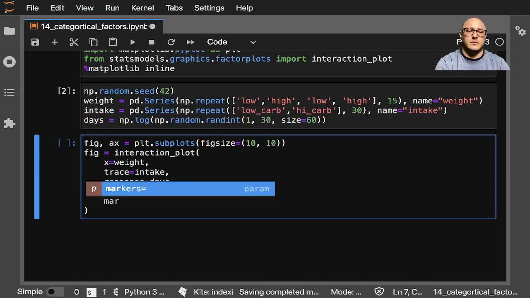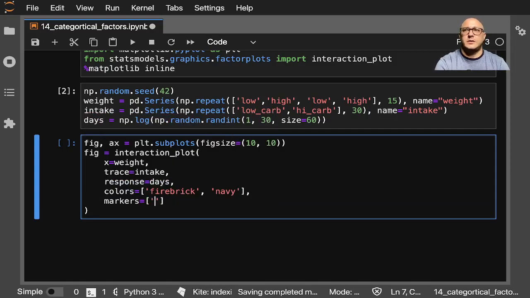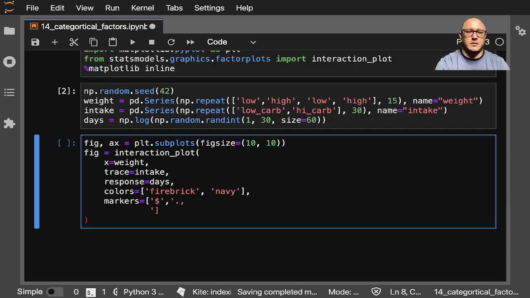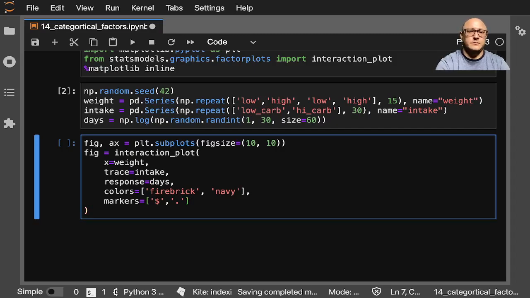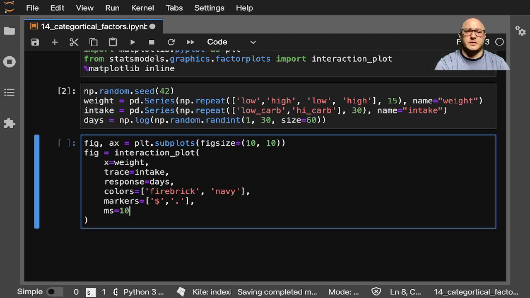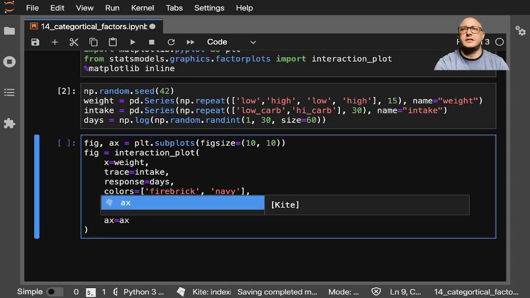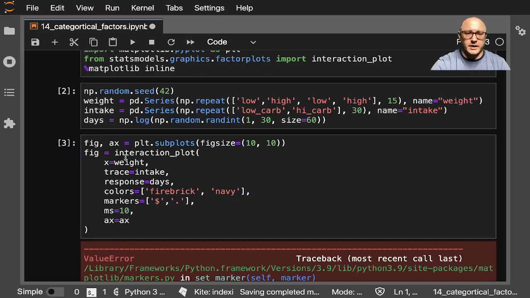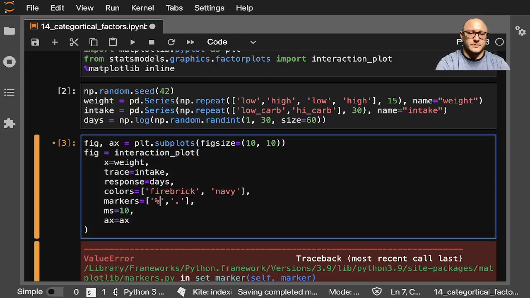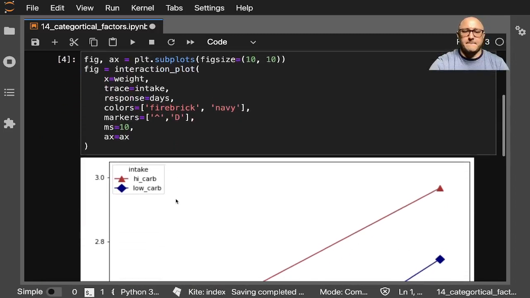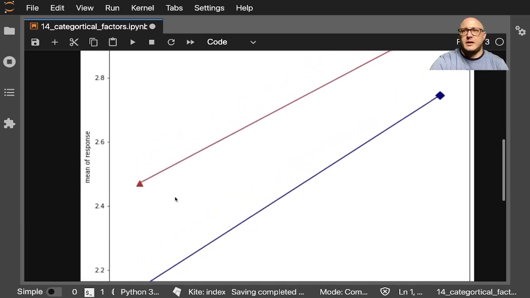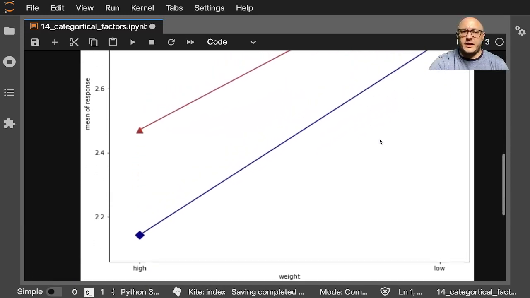and then markers here, let's see what those do for us. And then we want ms equal to 10, ax equal to our axis. And it's not gonna like those. So let's do caret and diamond.